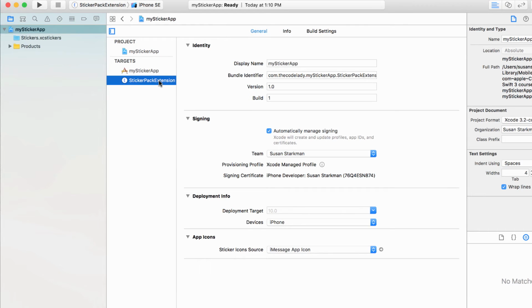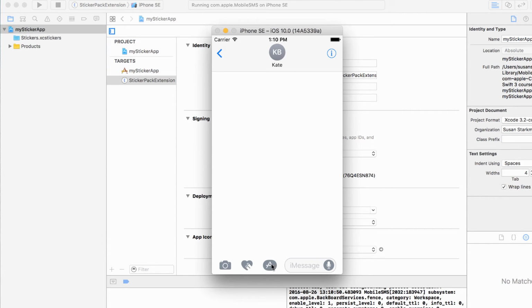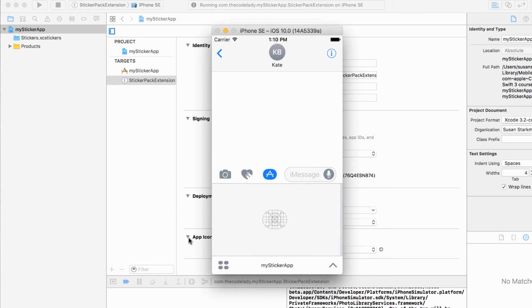And now all we have to do is go to our main folder, make sure our sticker pack extension, because this really is an extension of the Messages app. So make sure we've got that highlighted. We're going to click Run. All right, let's click down here. I'm going to click on our applications.